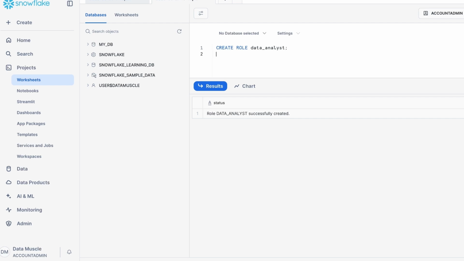Let's run the next SQL clause, that is granting select on all tables in the schema within MyDB to this role data analyst. It is like simple plain text. The role data analyst that we just created can access all the schemas within MyDB through this grant select on all tables clause. All right, let's execute this.